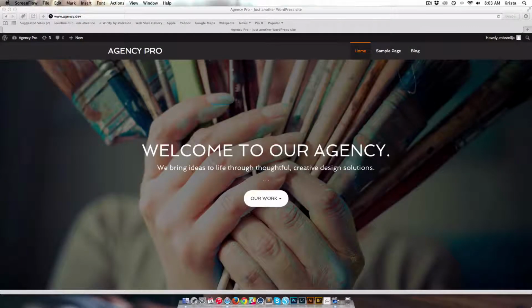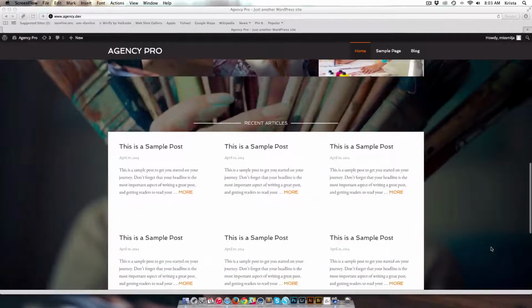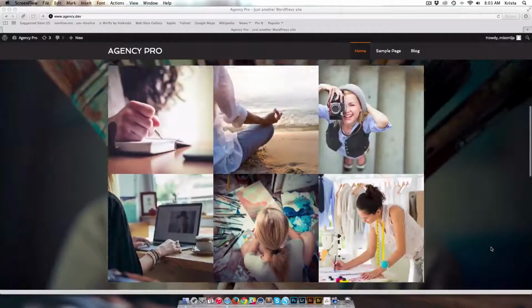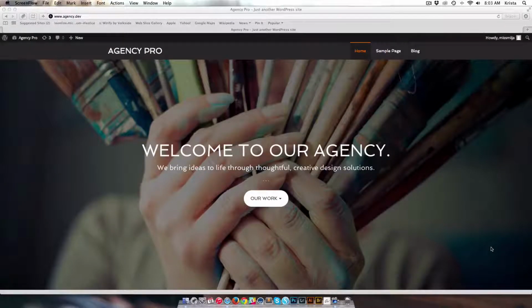I have the Agency Pro theme installed and set up exactly like the demo. Now it does look slightly different because there's different images added. This is my own test website that I use, and I thought it would be really cool to show you how this theme can look by adding your own images and content and then making style changes with Design Palette Pro.